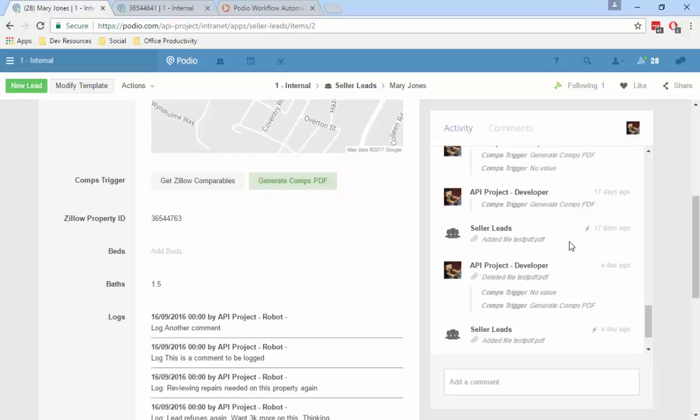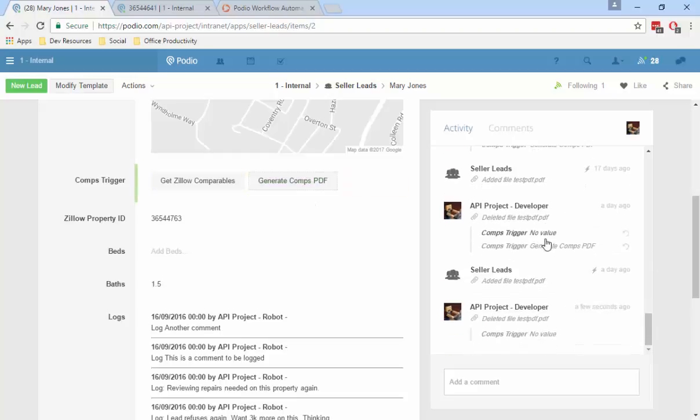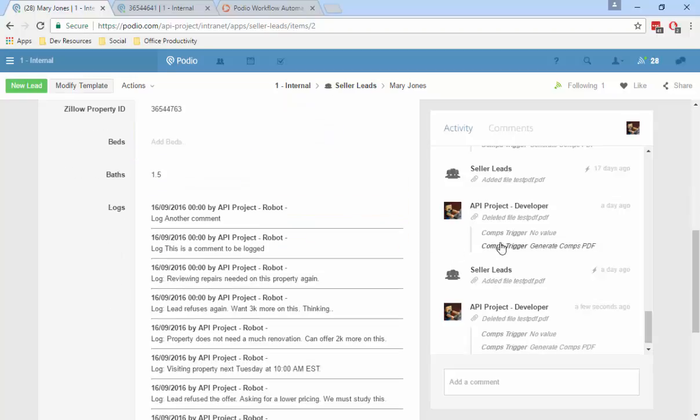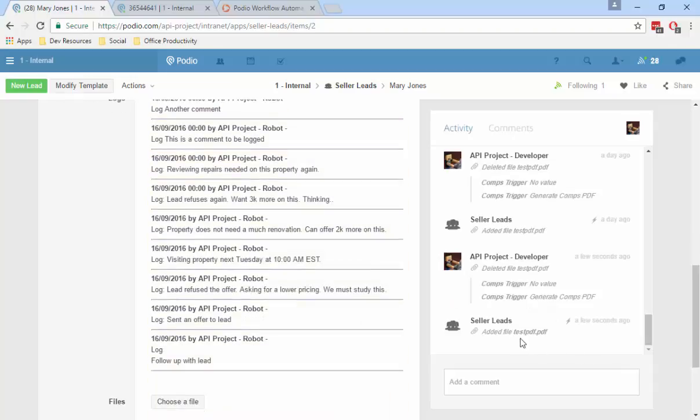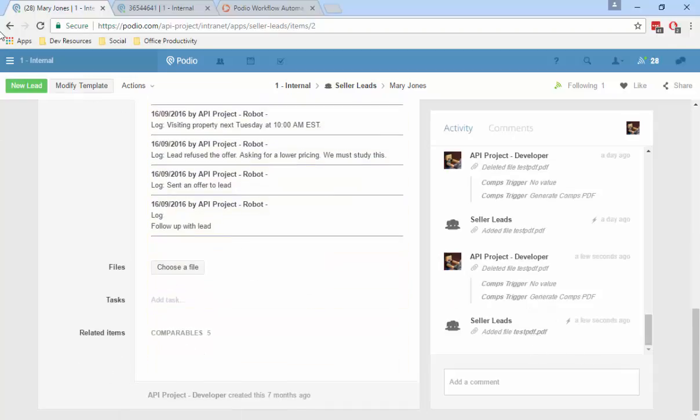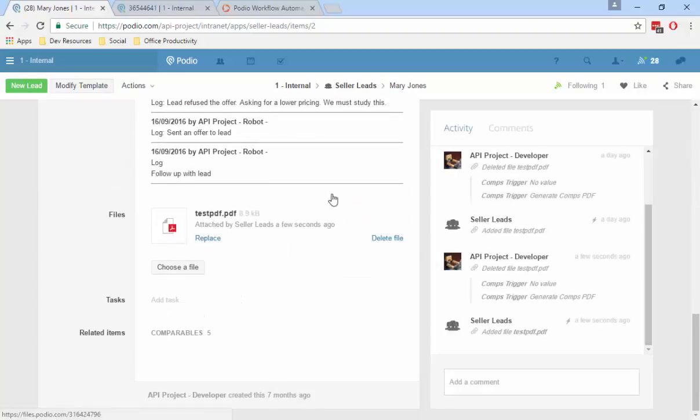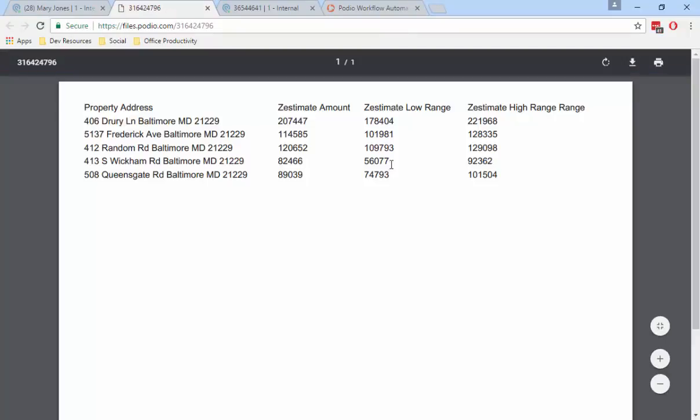So I will unselect first the trigger so that it's not selected, and then if I select this, should be able to generate a PDF. There you go. It's not attached, but basically just need to refresh. And it's a PDF. And we get the same thing.